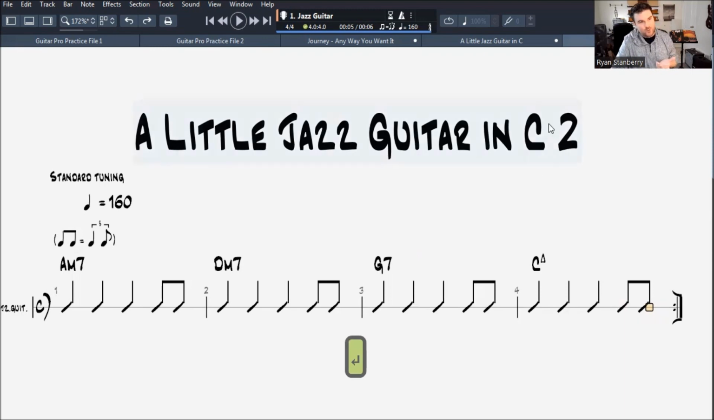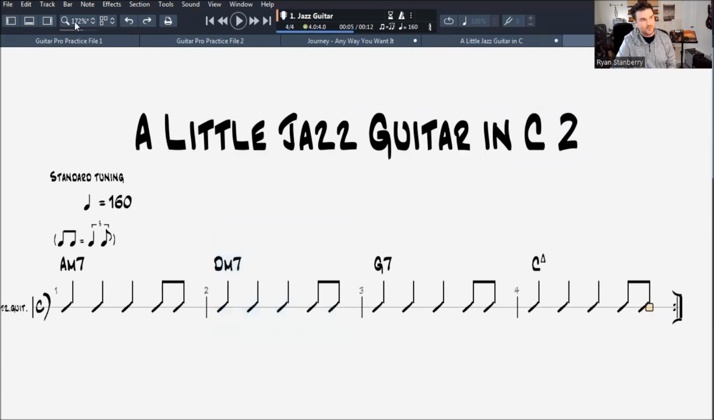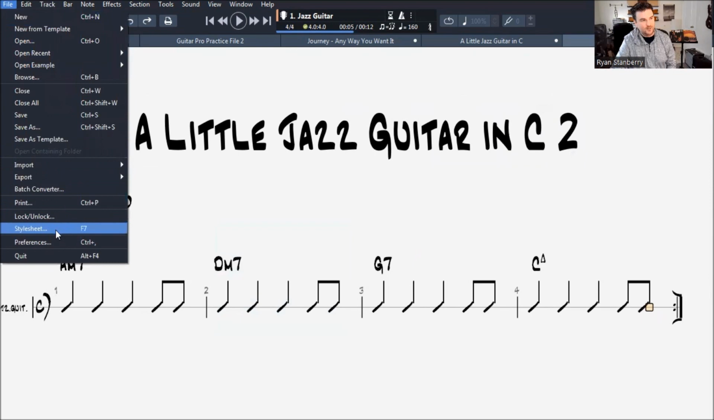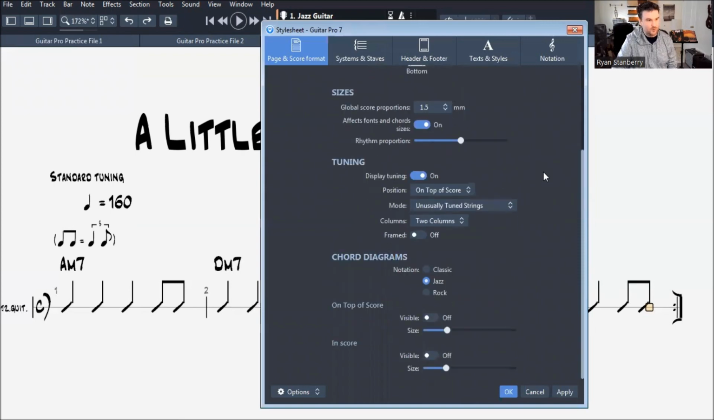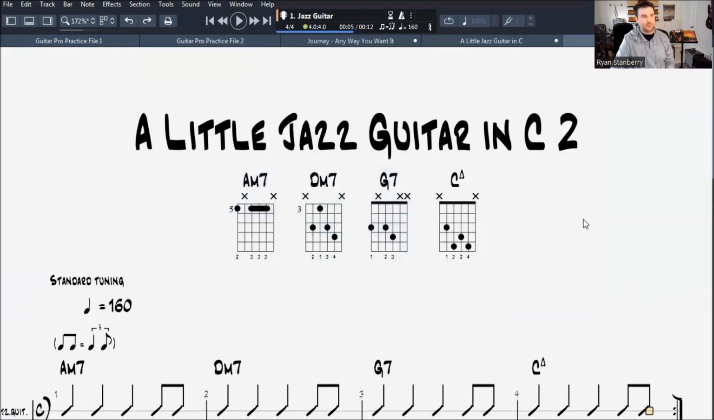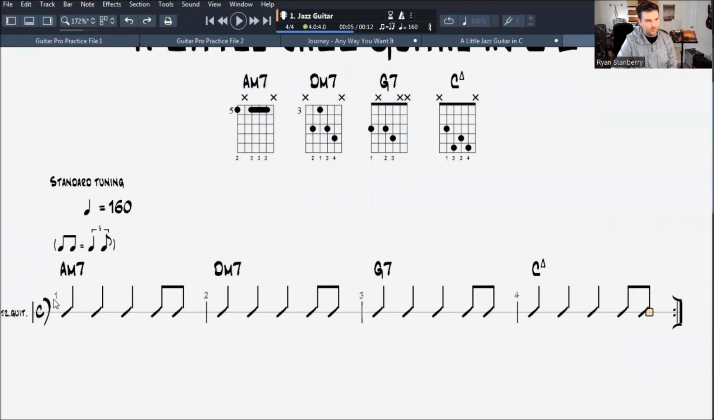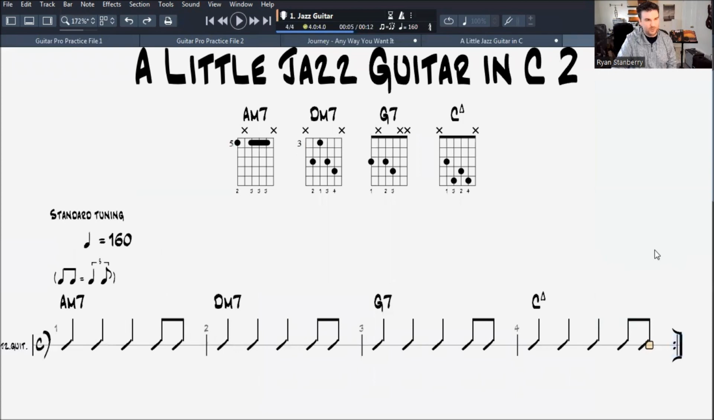Now, if you want the chord diagrams to appear above, that jazz style setting got rid of them. So we need to go put that back in. And that's really easy. We go back to our style sheet. Okay, and then if you scroll a little bit, you should see chord diagrams, and we want them on top of the score, visible. Click apply. Okay, and there we go. We've got our chord diagrams. So we have everything looking the correct way. We've got our tempo, triplet feel, our chords, the correct rhythm, and a repeat sign.